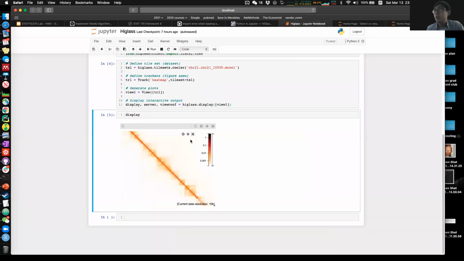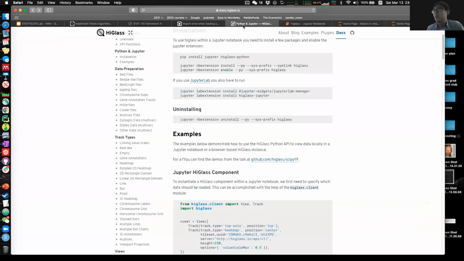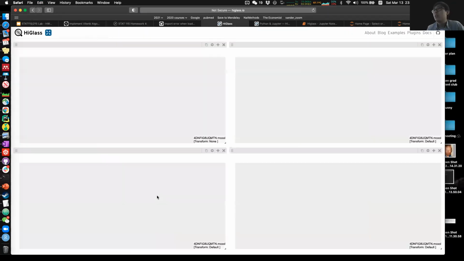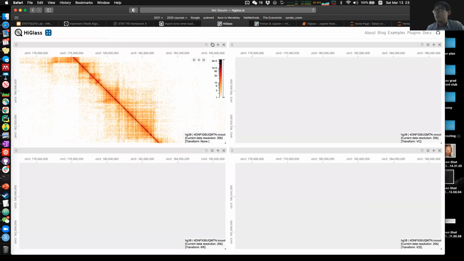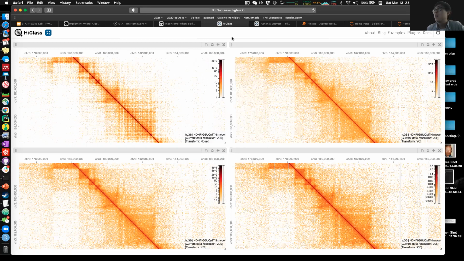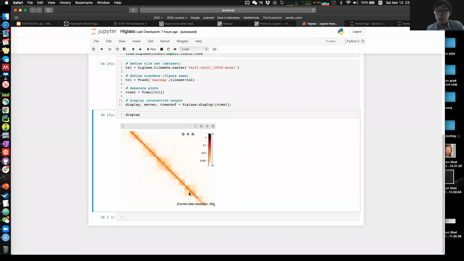So for this one, for example, originally, sorry, I already closed it. For example, in this one, let me just show you. I can actually download the file. I can just export the files as a PNG or as a vector graph. This would work on the website, but for our own Jupyter, it might be harder. I haven't been able to do that.